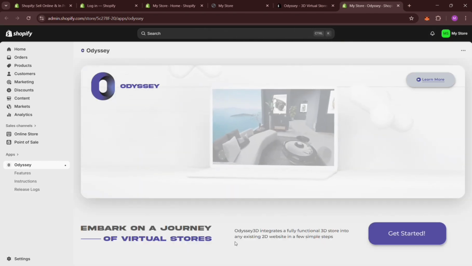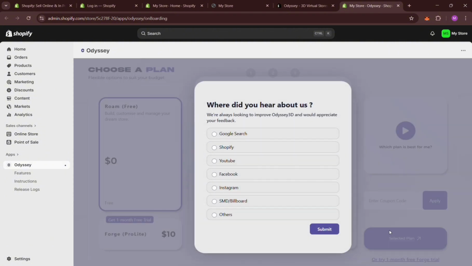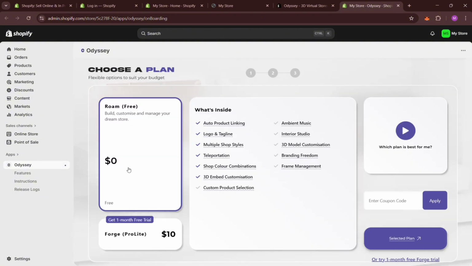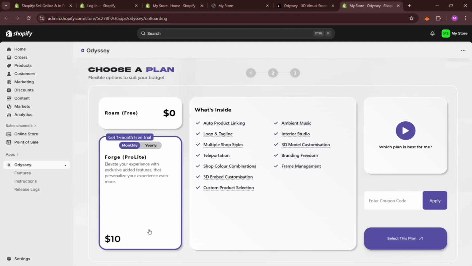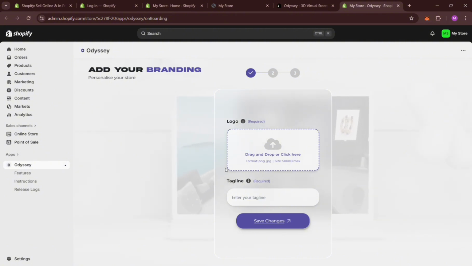So from here, you can click Get Started button under Odyssey, and by doing so, simply fill out the required information or choose your answer on where you heard about us. So kindly click the Submit button once done. And after that, in here, just simply choose the plan as you can see. We have here the free plan and also the Forge or Pro Lite in here with the corresponding benefits or features. I'm going to choose the free plan.